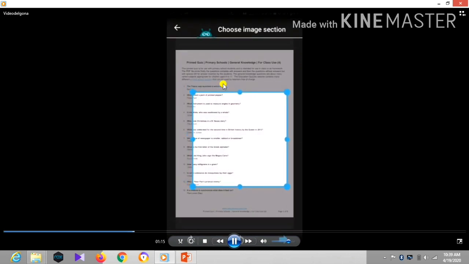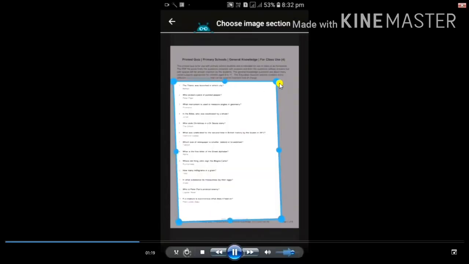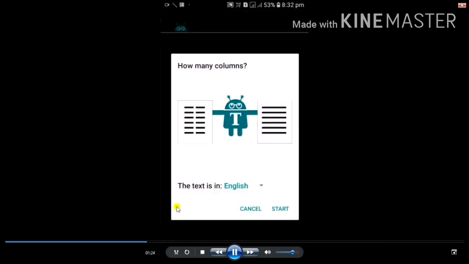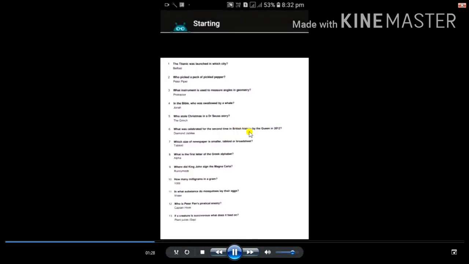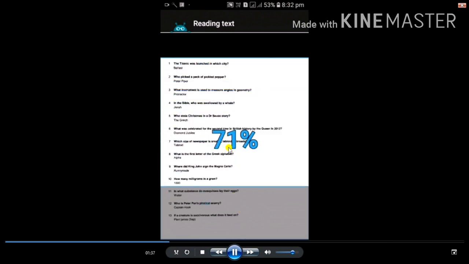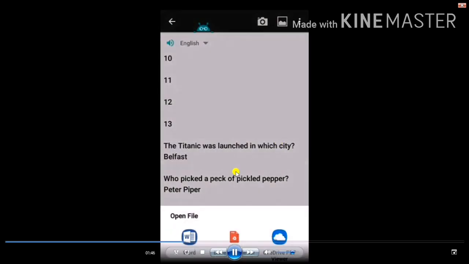You see the text on the image. You just use this and adjust the size, crop the image, and you choose any column. I choose this column. You see the app will start reading the text, 0%. Now it will start like this. It goes to 100%. Then you can choose the PDF option also, or you can copy the text.